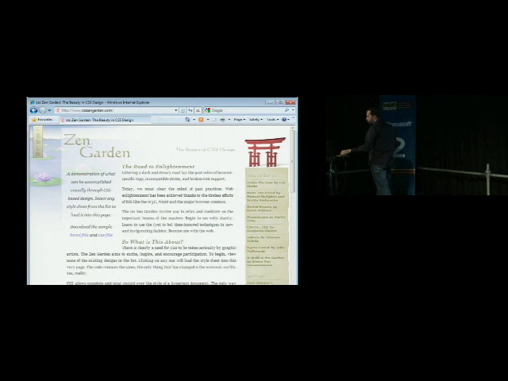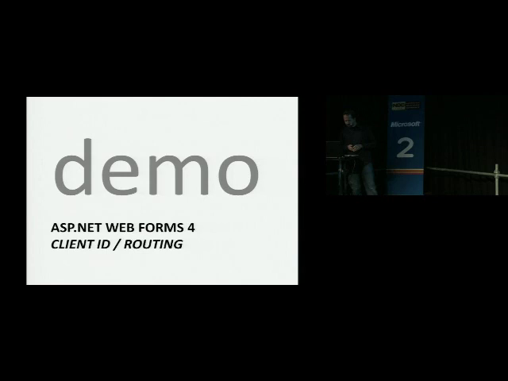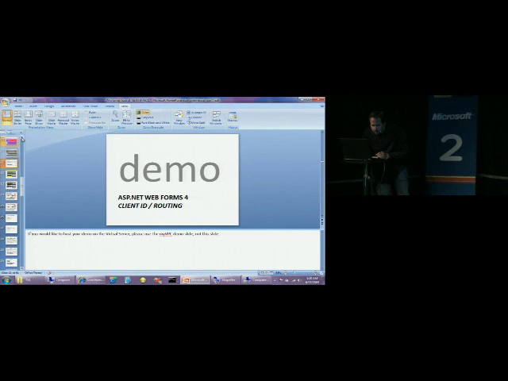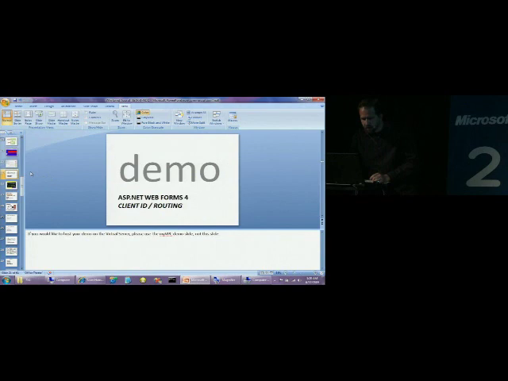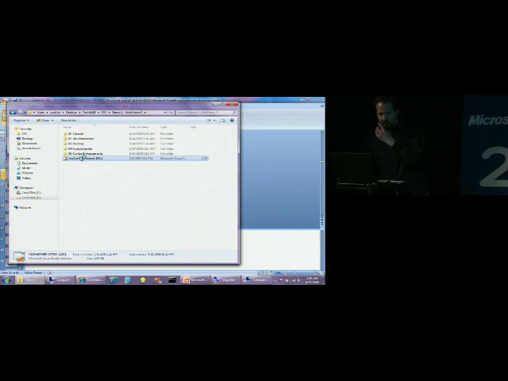One of them is the notion of control IDs, which is a little frustrating. So we'll talk a little bit about client IDs and routing here. Let me see. Did I hide that slide there? I will show you the demo, and then I'll explain what you're going to see. We've changed a couple of things in Web Forms 4 to make life a little bit easier.